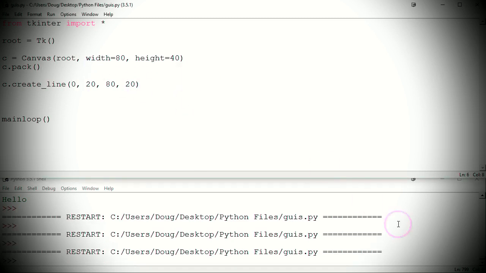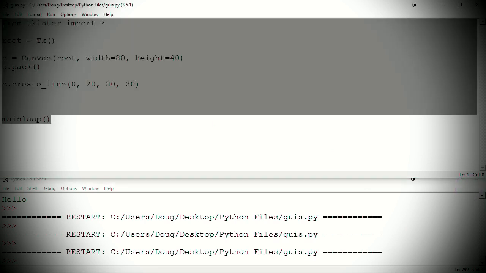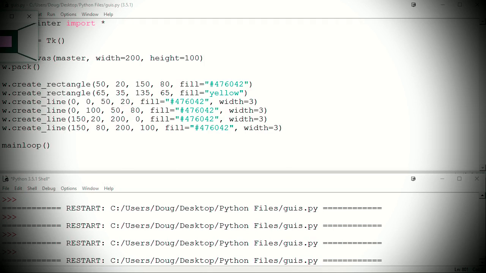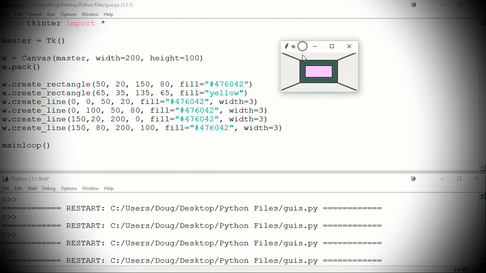So that's a canvas. I'm going to copy some code again and show you a more complicated thing we could draw with such a canvas. I'm just going to run this and then go back and explain what it's drawing. So here is what this draws. It kind of looks like a 3D perspective, like we're looking into a window or something.